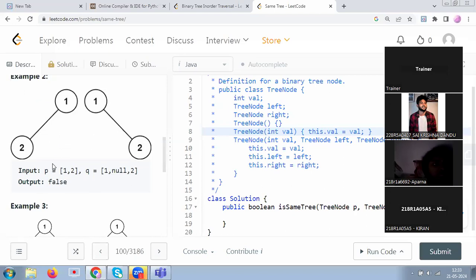So this is the example given. If I'm doing it here, then try to see how it will happen. If I'm doing the in order, will it work here also? So the in order will be 2, 1. And here the in order will be what? 1, 2. Correct or not? They are not same. So if they are not same, I'll print false. Here also my logic is becoming correct.